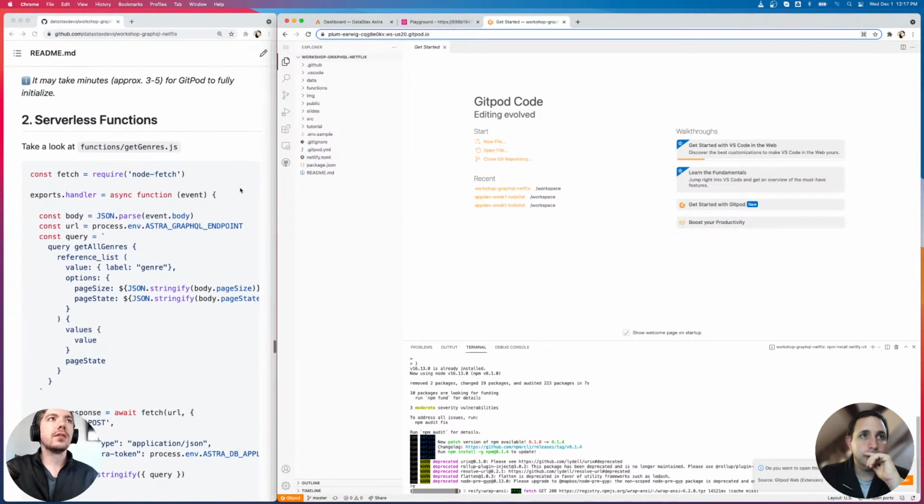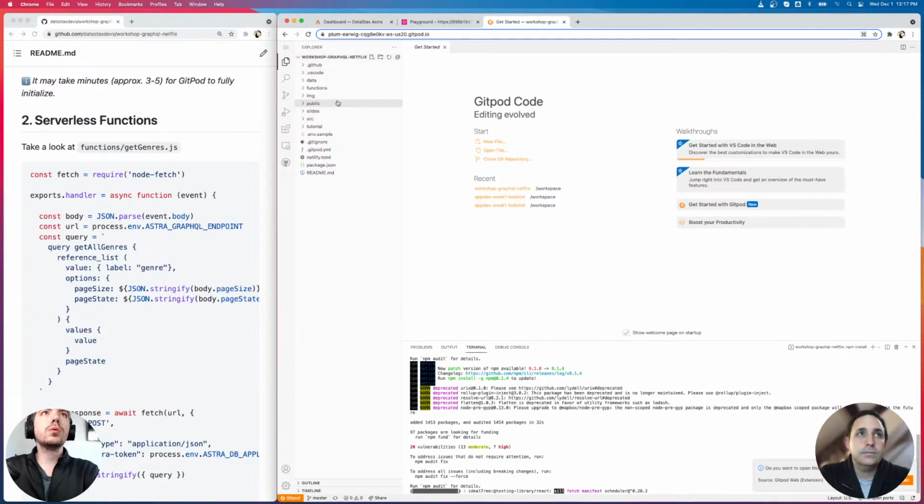While it's doing that, though, we can take a look at the code and walk through it while we're waiting for it to fully set up. So if you take a look at the functions directory, actually, I'm going to make this window bigger.